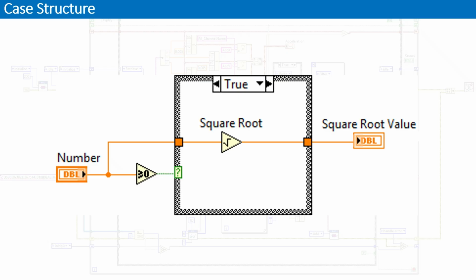In LabVIEW, a case structure works similarly to an if-else or switch statement in other programming languages. You can insert a case structure from the functions palette under structures. It can contain multiple cases, which are stacked in the block diagram, but only one case executes at a time. The case selector label allows you to view a specific case, while the selector terminal determines which case runs.